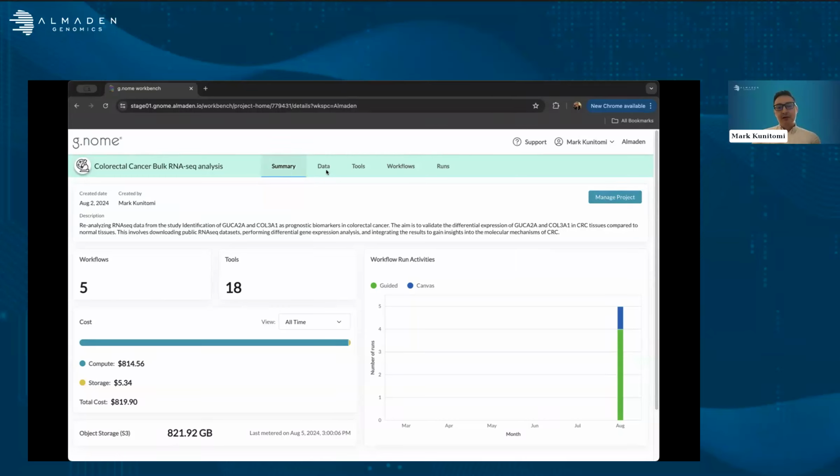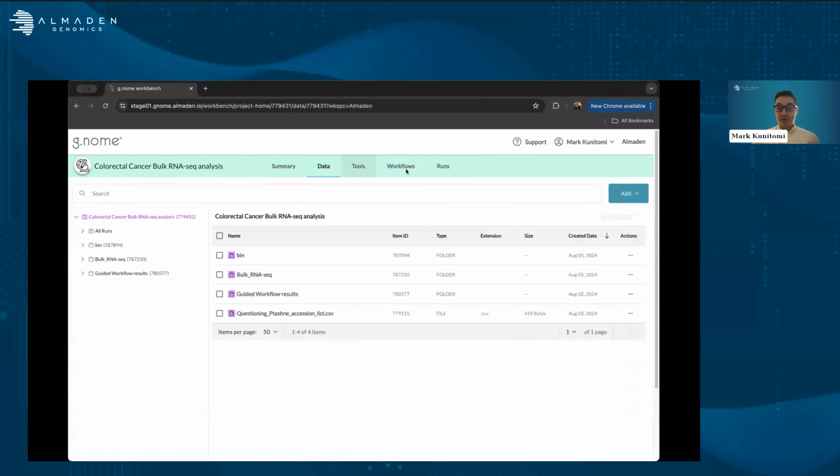Looking at the top of this project, we can see that it's separated by tabs into the various functions that you're going to want to perform within a project. We have our data tab, tools tab, workflows tab, and runs tab, which I'm going to get into in the next few minutes. So one of the first things that we're going to want to do is bring data in.